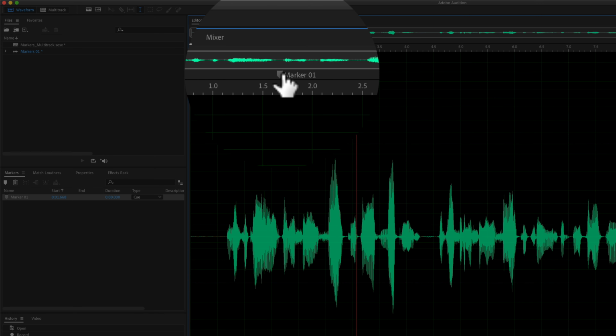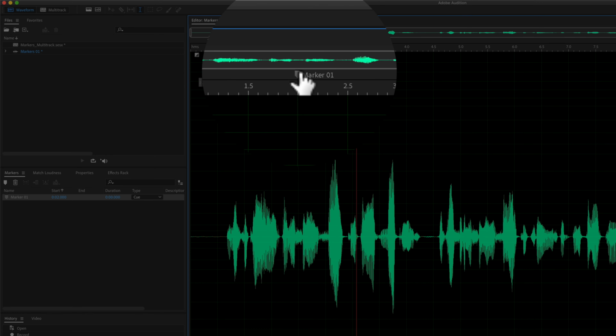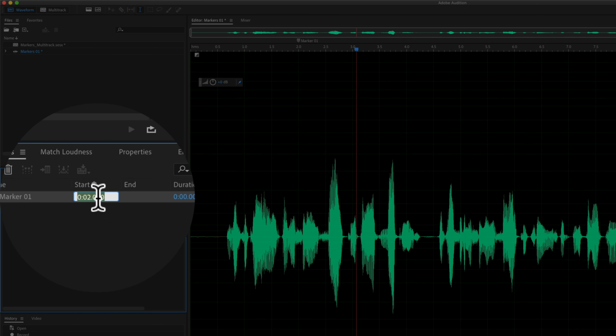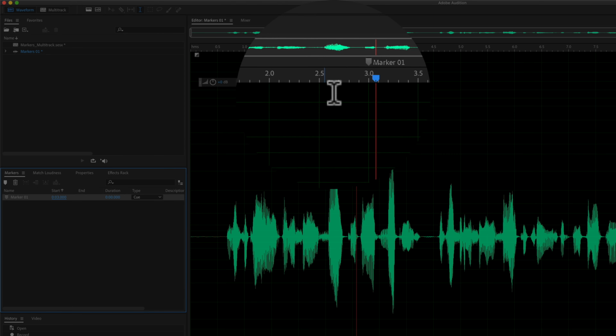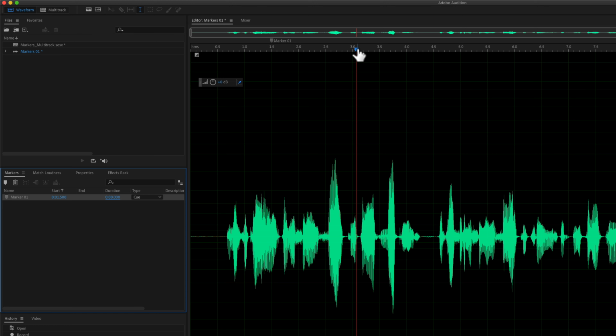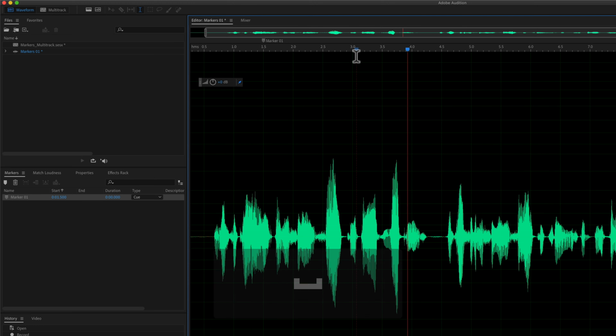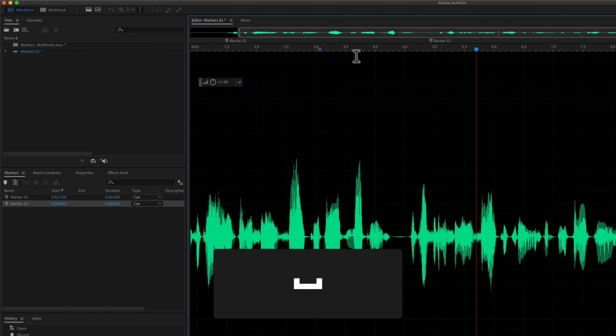You can move markers, just click and drag them to a new location. You can also just type in a new marker time. So I can just type in 3 seconds and it will jump to the 3-second mark. You can add markers while the audio is playing. So if I hit the space bar, I can just tap on M and that will add a marker.